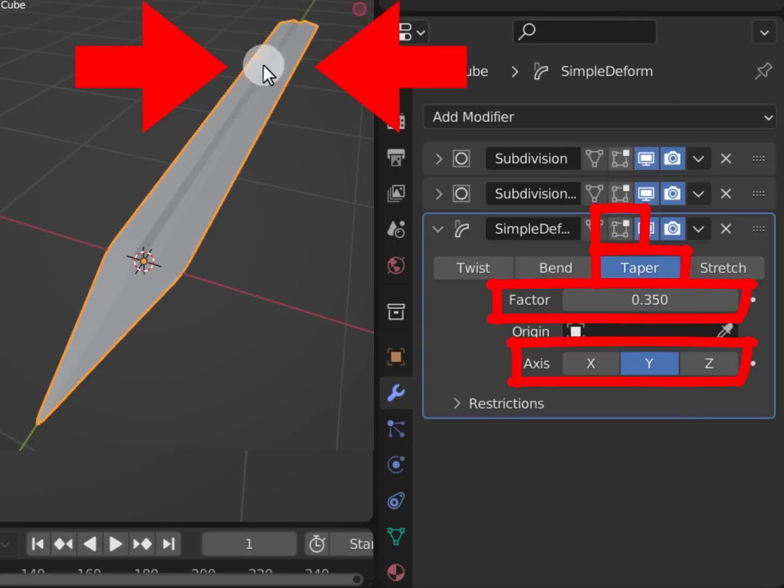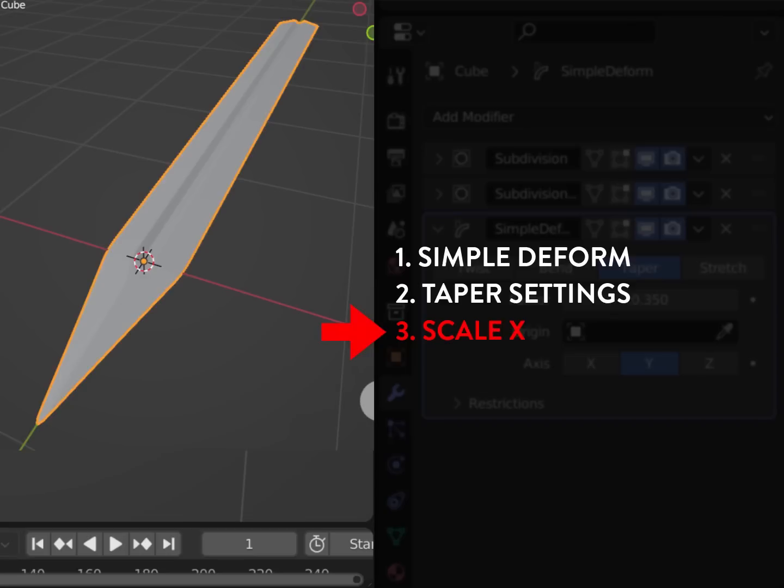We wanted the tip to taper in, not the base to be expanded out. So we can compensate for this with the scaling operation. And so step number 3, we need to adjust the scale of our object.